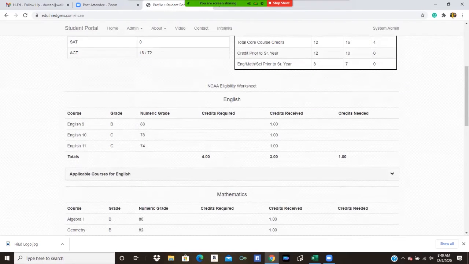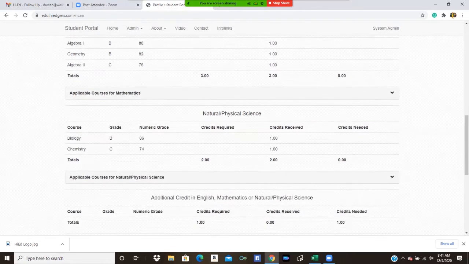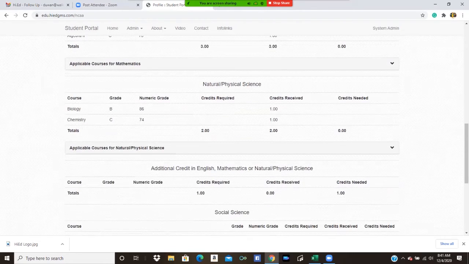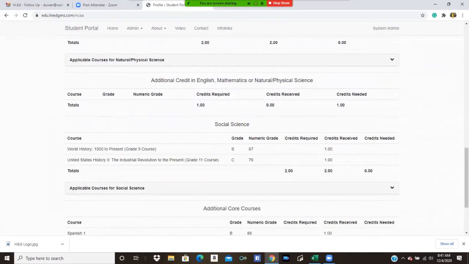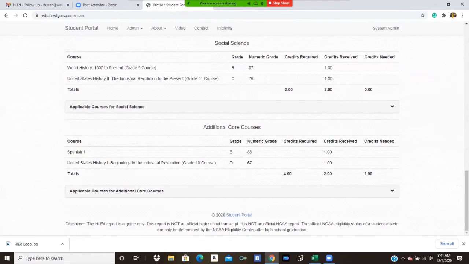In English, students must have 4. If completed 3, still need 1. Math, students must have 3. This student has met all of the requirements for math. Science must have 2. This student has met the requirements. And they must have 1 additional English, math, or science. This student still needs that 1 additional. And in social science, students must have 2. The student has obtained that requirement. And then they must have 4 additional core courses.